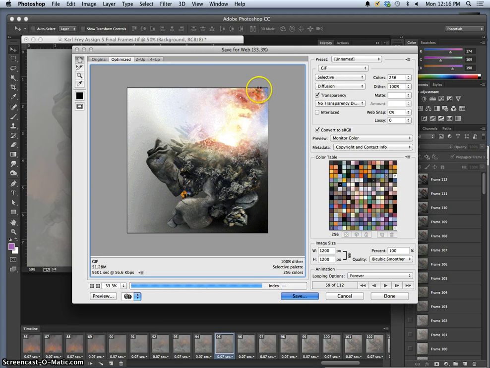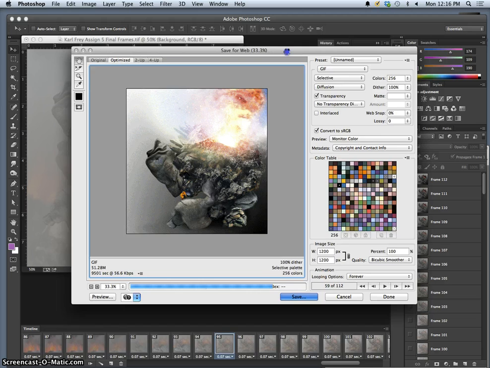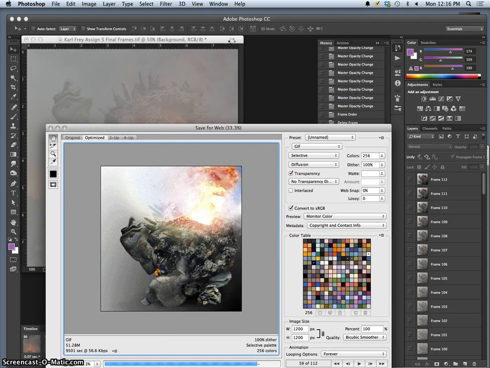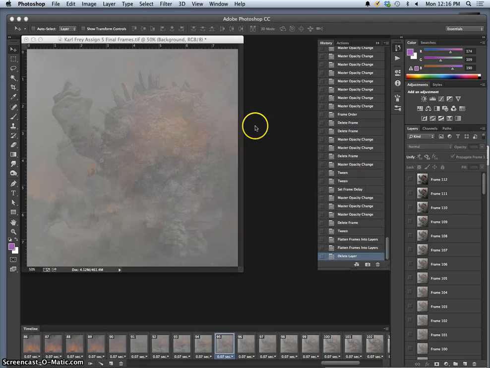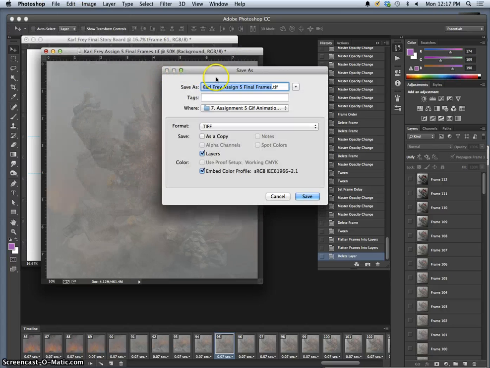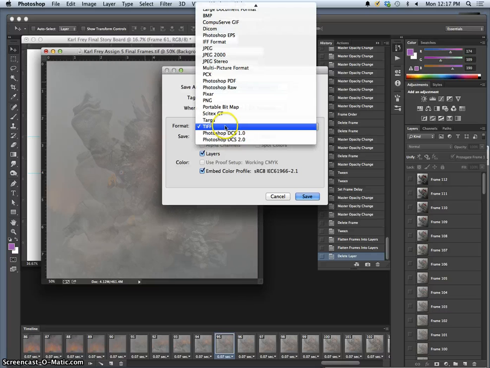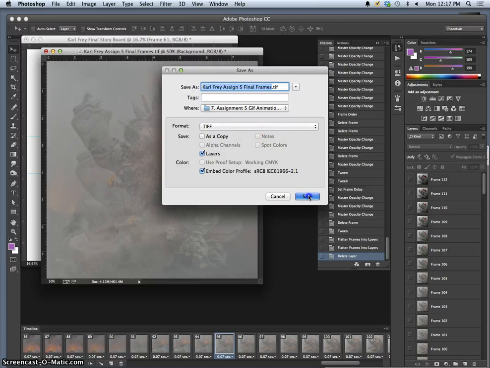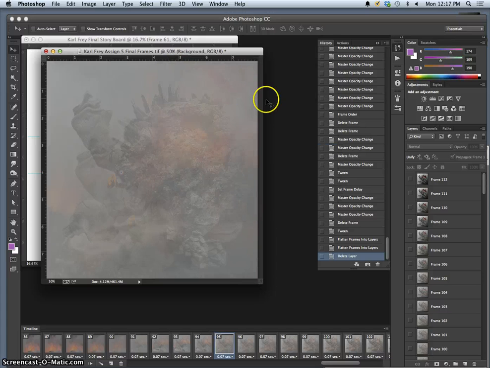All right. Once you have your GIF saved, you're going to save your flattened frames as a TIFF. It just takes a little bit of time for it to save. And you do that by saying File, Save As. These are your final frames, but as a TIFF, select TIFF here instead of Photoshop. And then you always want LZW compression.